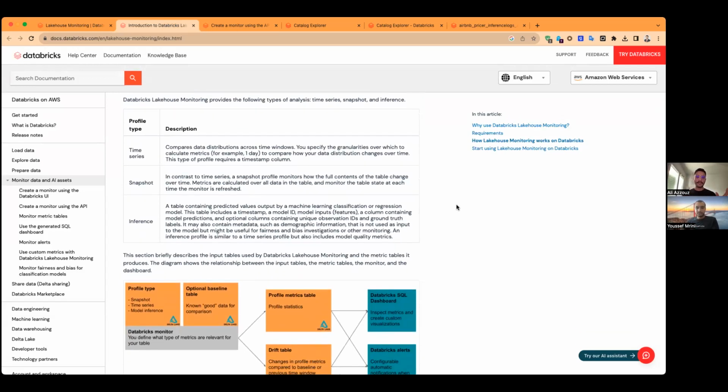Databricks Lakehouse monitoring offers several analysis methods. We have the time series analysis. So this involves comparing data distribution within different time windows. We have the snapshot analysis. So in contrast to time series, snapshot analysis tracks changes in the complete contents of a table over time. And finally, we have the inference analysis. So this pertains to tables holding predicted values generated by machine learning classification or regression models.